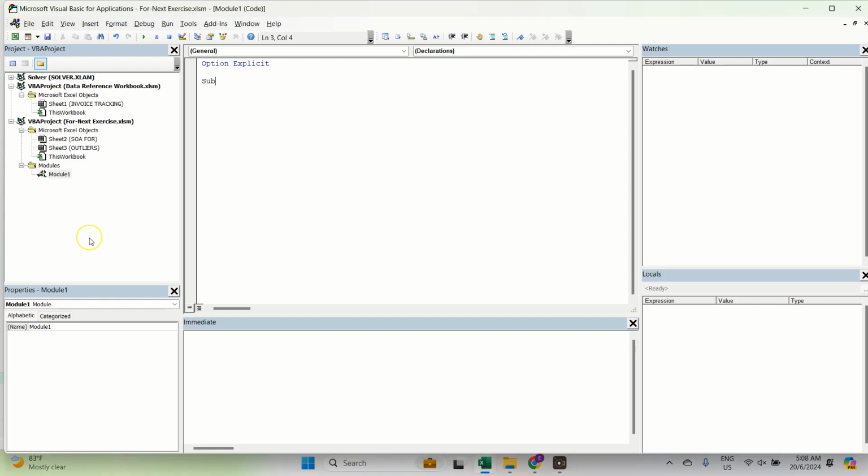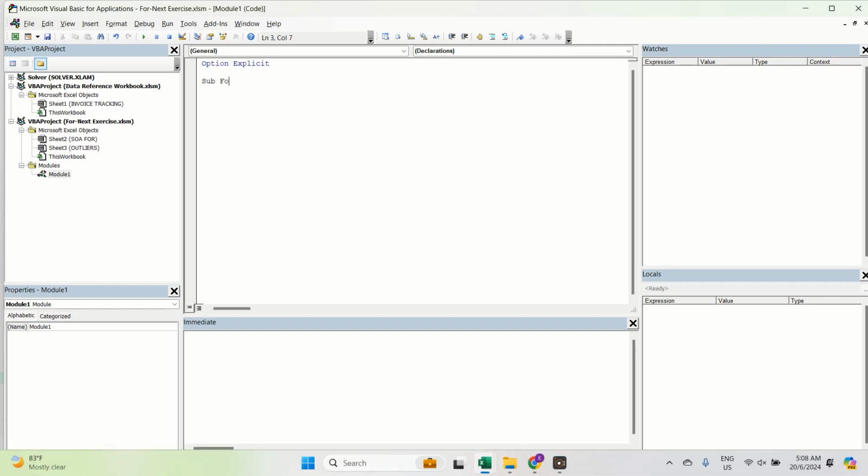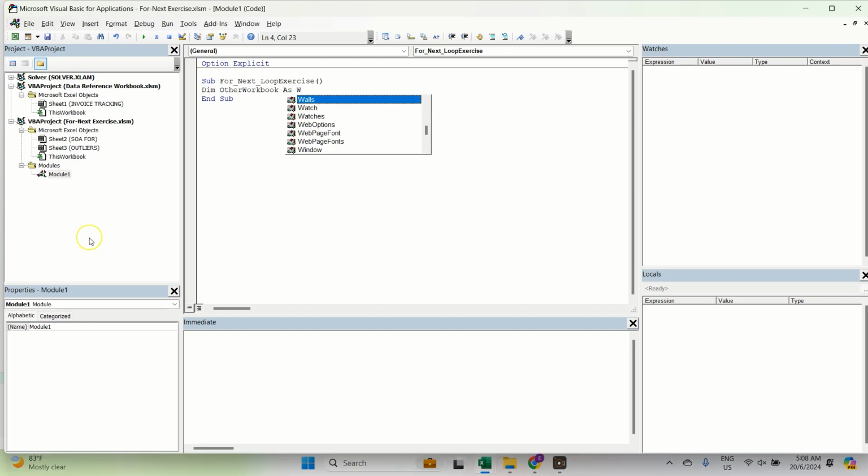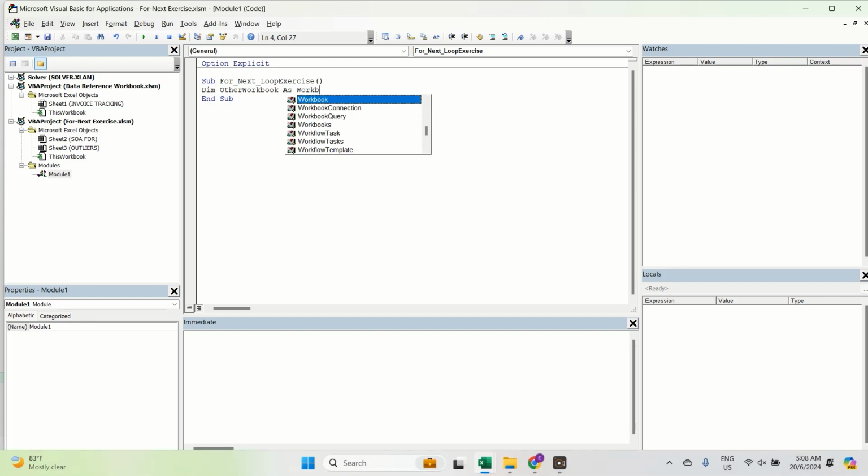Sub, and I'm just going to name this macro sub for next loop exercise. Okay, so the first thing I'm going to do is link the two workbooks together. So I'm going to link the other workbook where the invoice tracking data set lies, as workbook. I'm just going to name it as workbook.